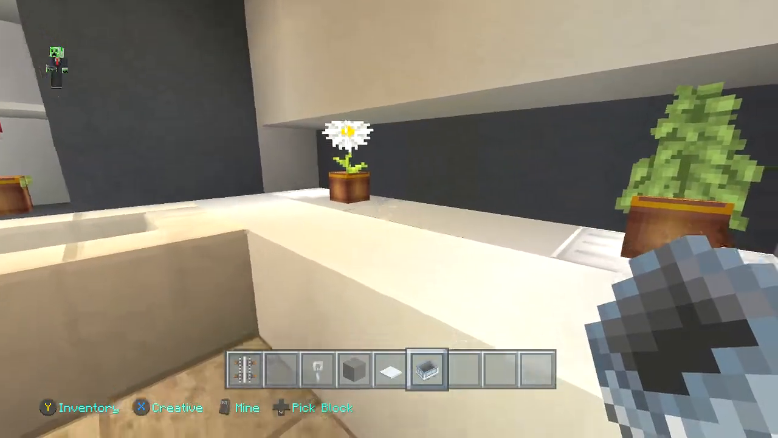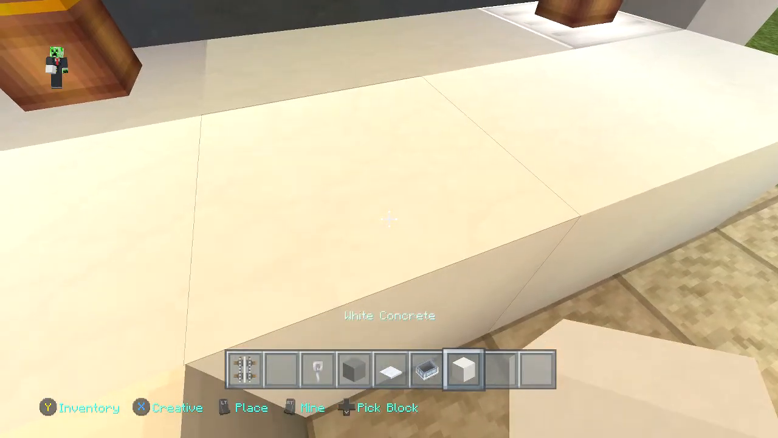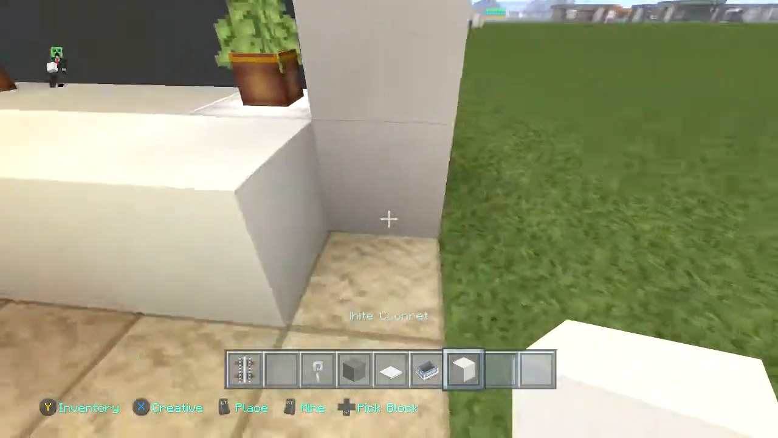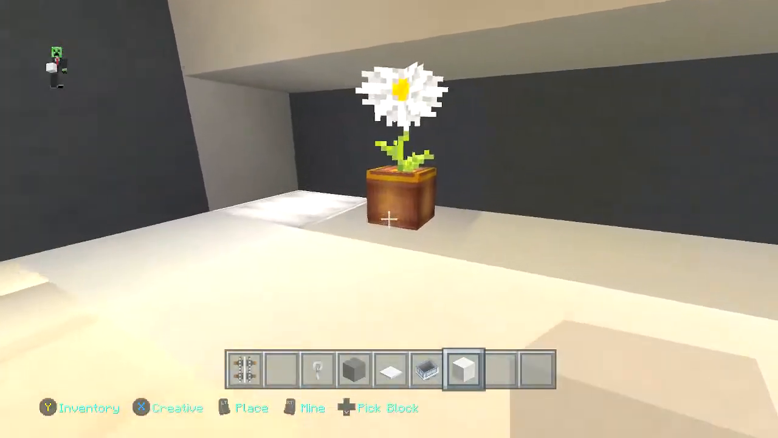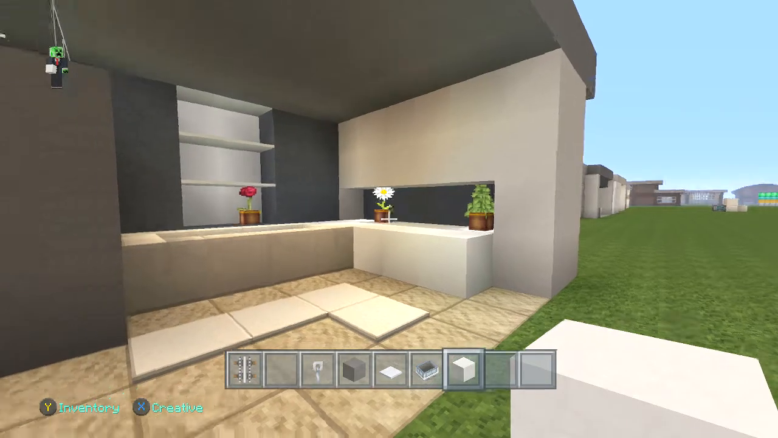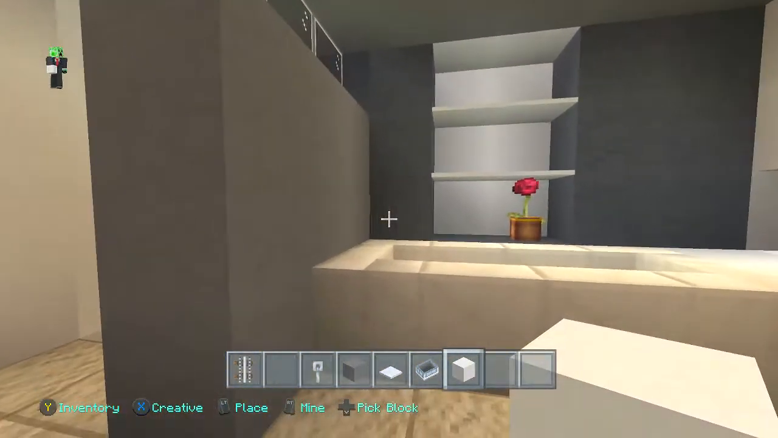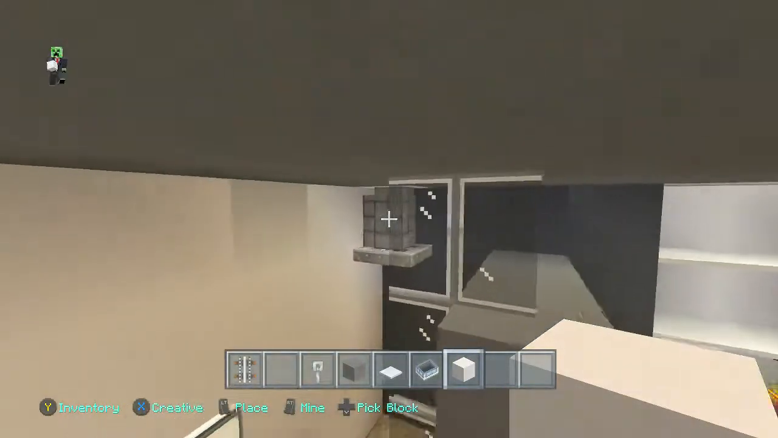Put some pot plants in there, and the white concrete goes across the front there. I also added some glowstone into the indent on the wall because it brings in some nice lighting like that. And for the other side of this, which is just sticking out, it doesn't go all the way up to the roof either. We got glass running across there.